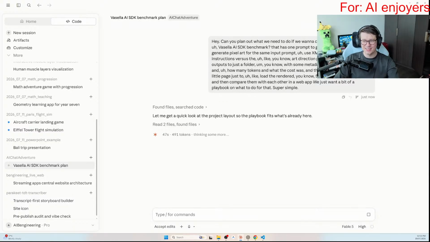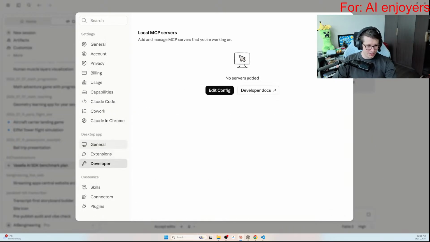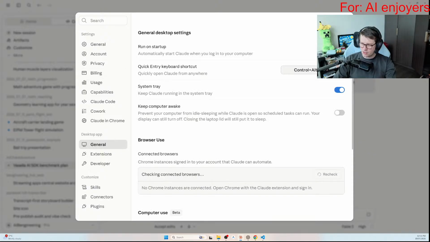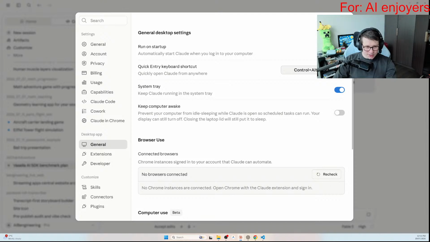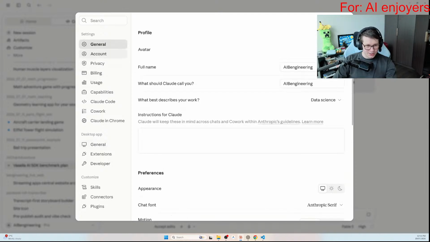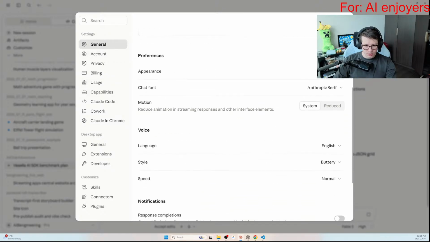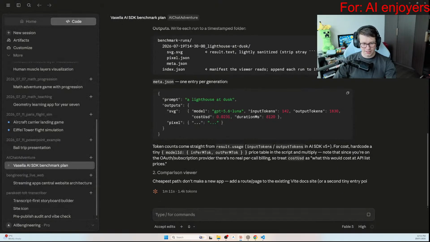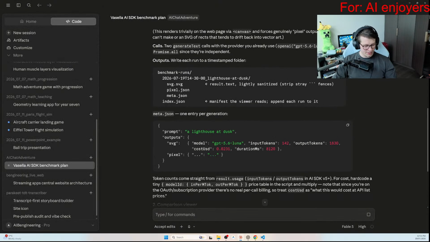Light mode hurts. Let me see if I can change this to dark mode. I changed it in ChatGPT. This is running in dark, but I'm going to need to change it here too. Dark mode, motion, appearance. There we go. How's that? Better. C++. Oh, sick.